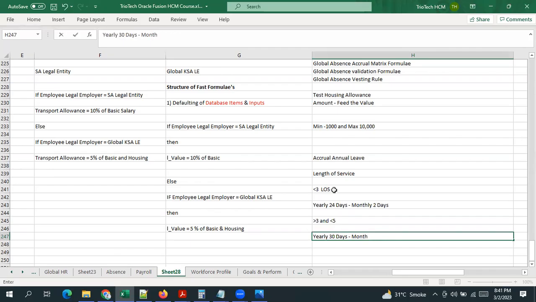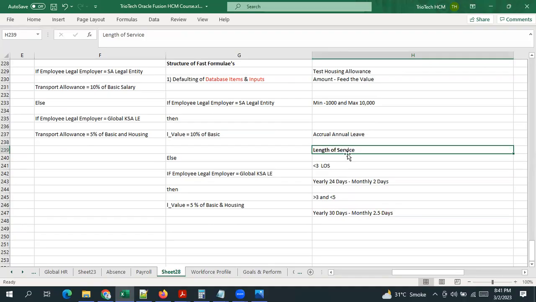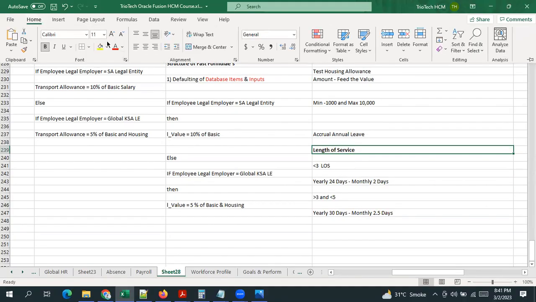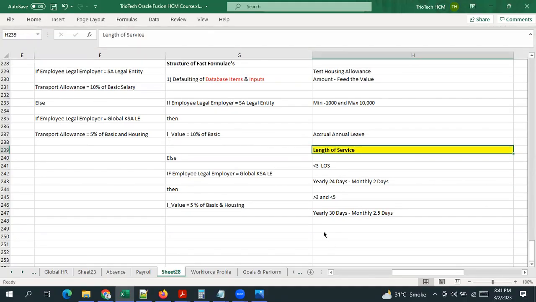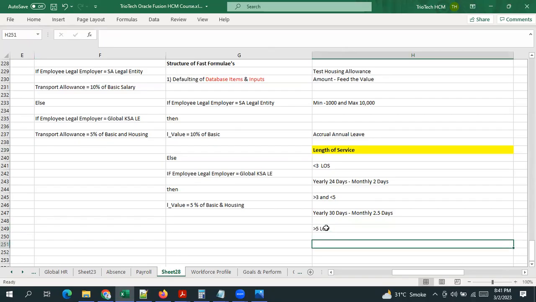I'm just giving you some requirement, team. Okay, 2.5 days my client is telling. Then people who have greater than 5 years of experience, greater than 5 years length of service, for them I will give yearly 35 days. Let's assume that as of now. Okay, yearly 35 days, divided by 12, whatever it is, that is the monthly figure.